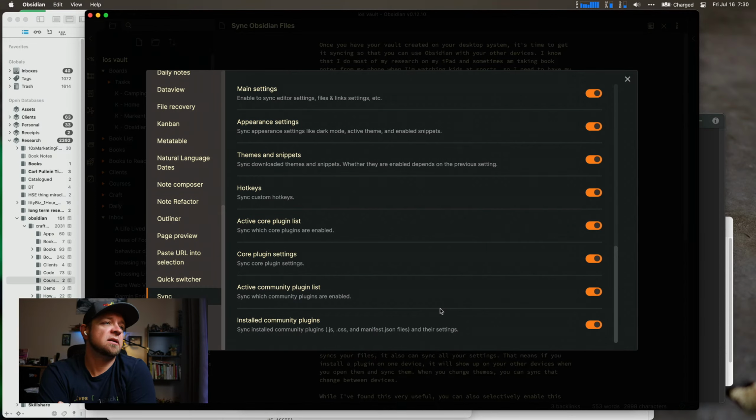Hotkeys, sync custom hotkeys, sync core active list, sync core plugin settings. So you can sync core settings. Right here: sync installed community plugins and their settings. So you could sync whether one's active or not, and if you unchecked this on your mobile device, it wouldn't pick up your settings or which ones are installed. That doesn't make any sense.